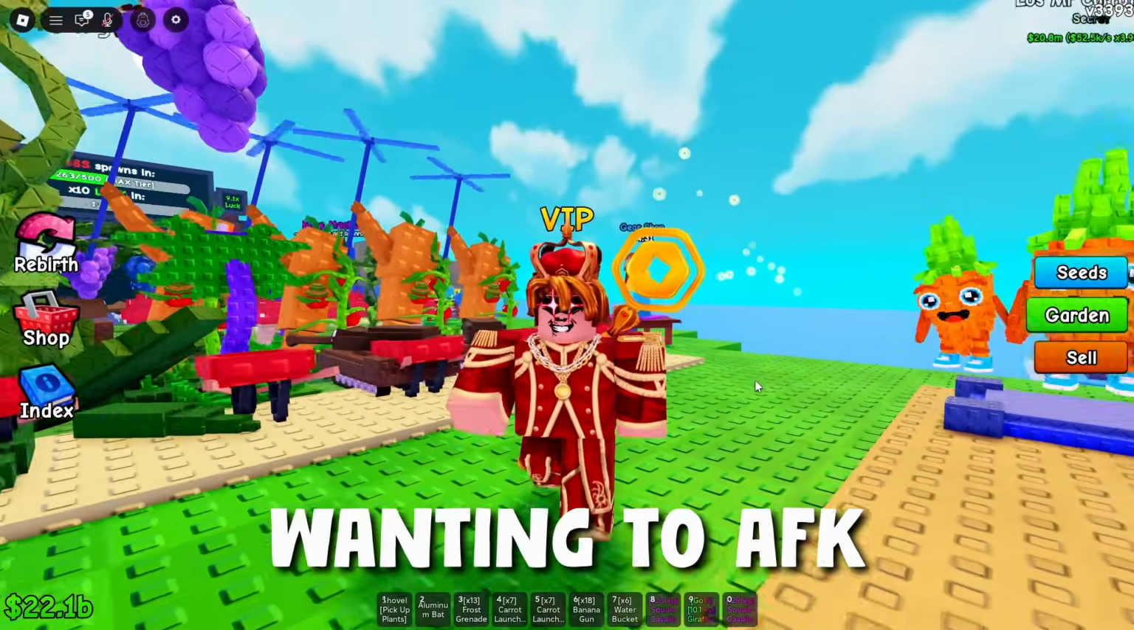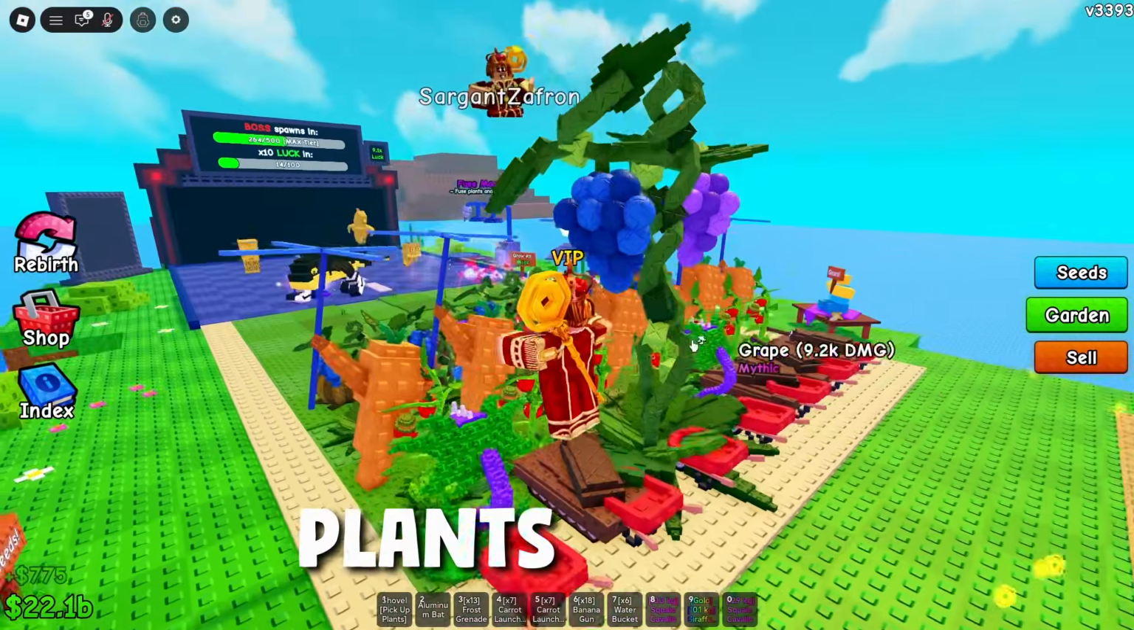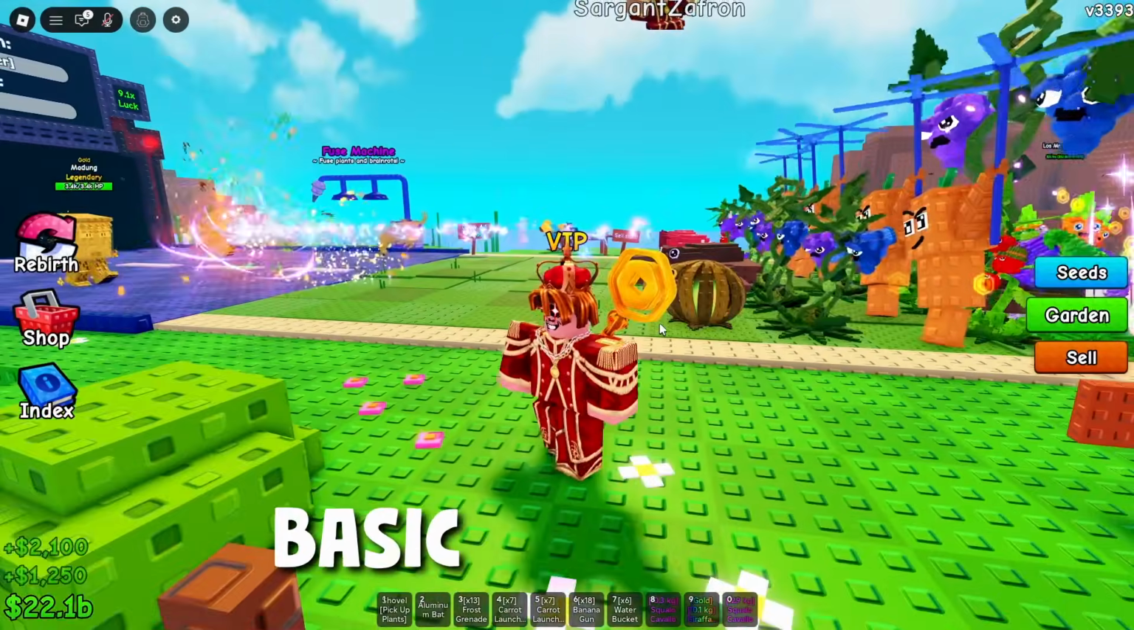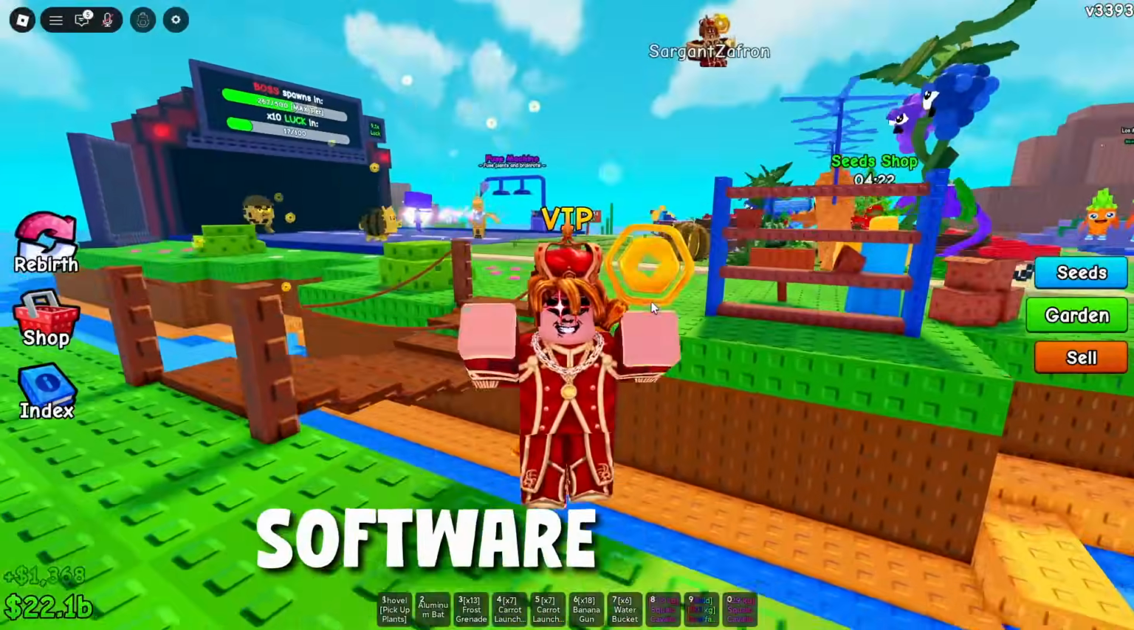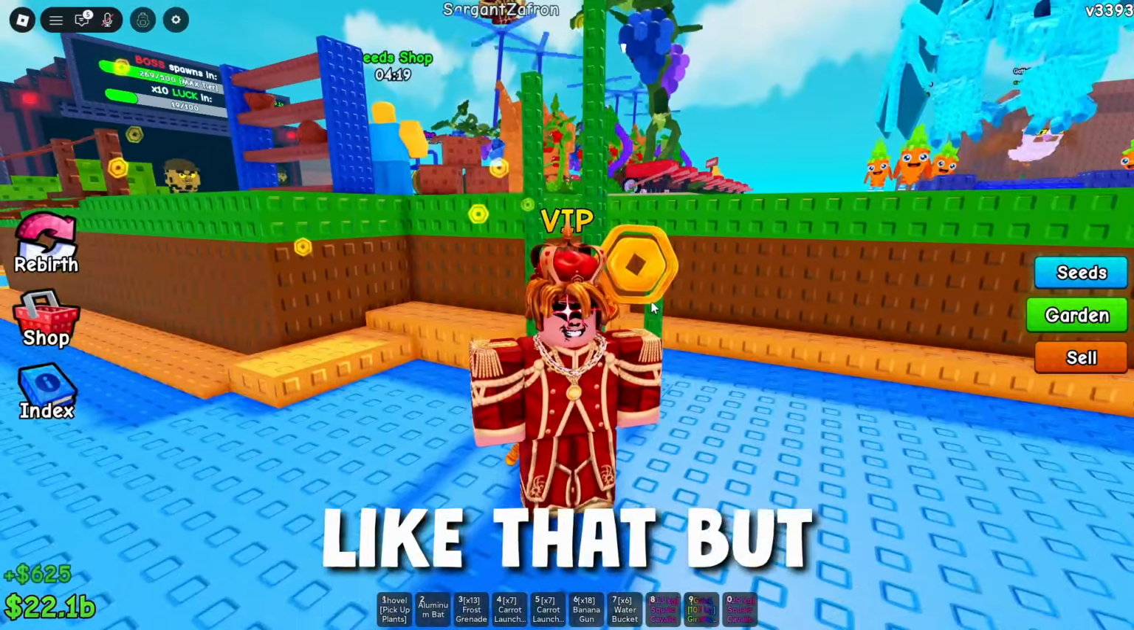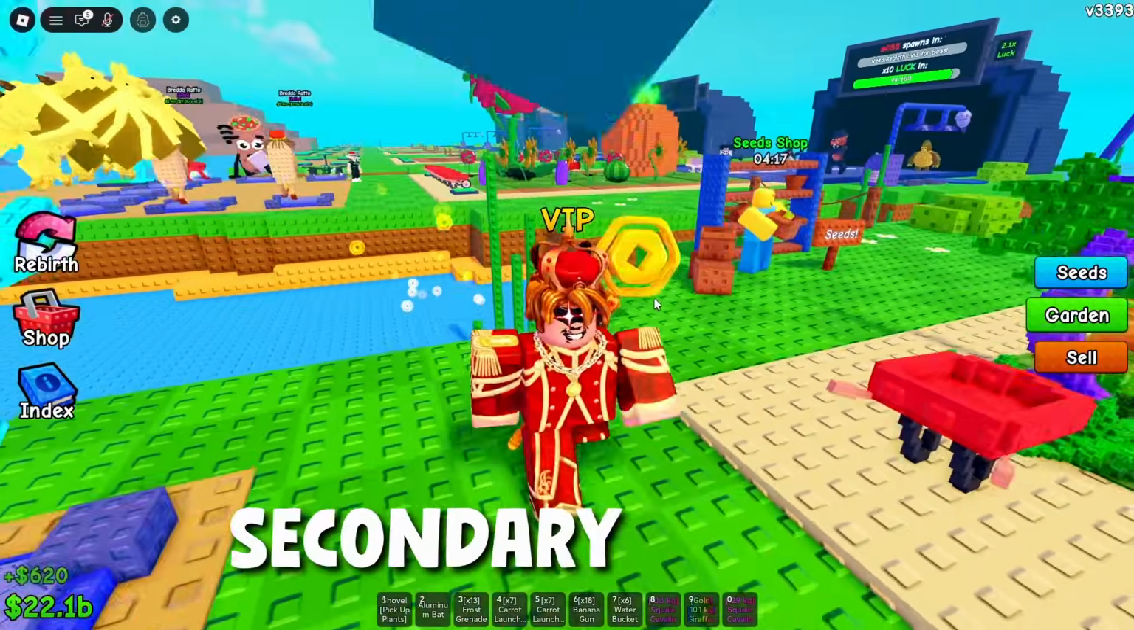So if you're wanting to AFK macro inside of Plants vs. Brainrot, this is exactly the basic steps and systems that you're going to need to do. Currently there is no official macro software like AutoHotkey or anything like that, but do not worry, we have a secondary option.